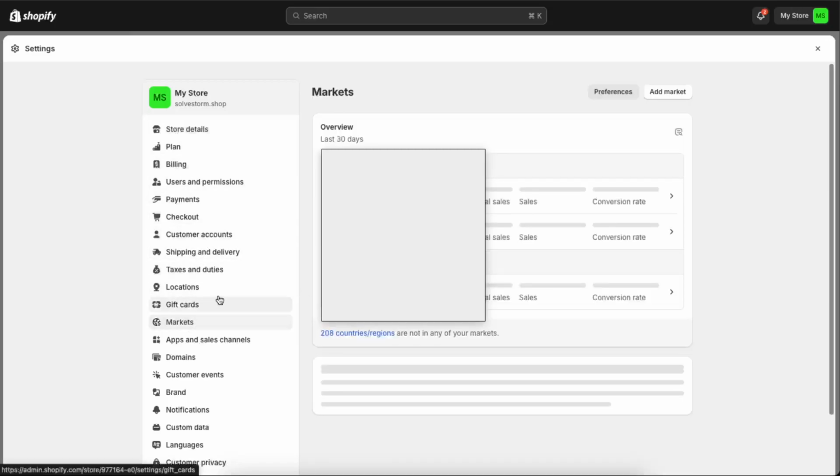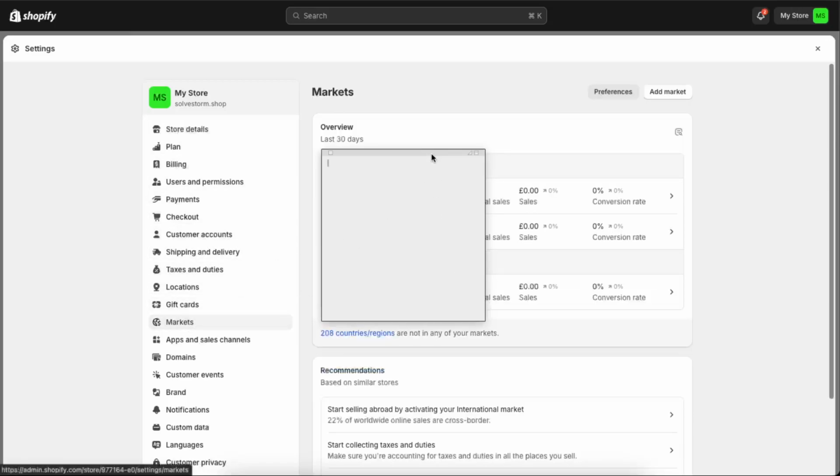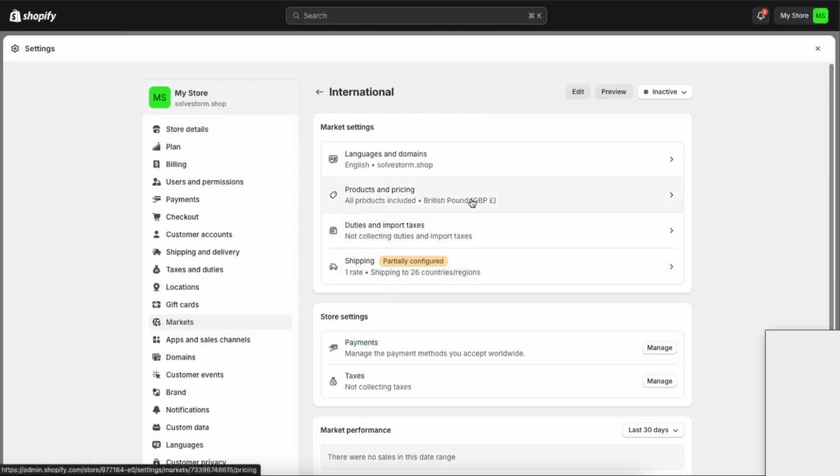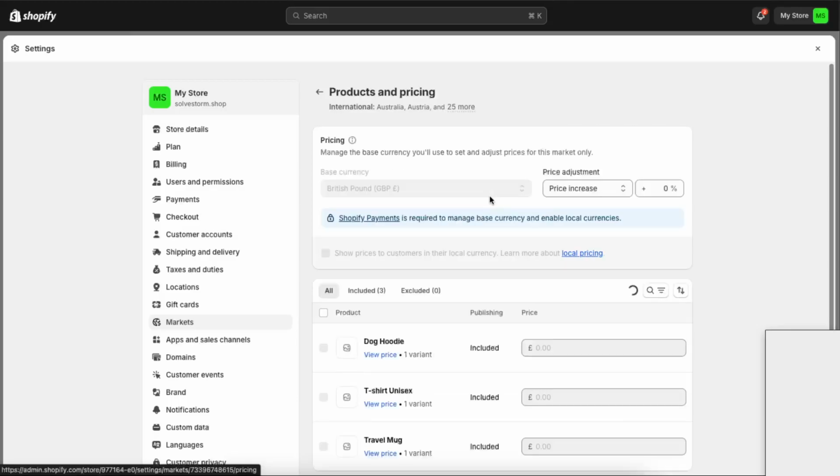But when you go to markets, now you can see that you have, for example, some active markets. And when the market is international, when you click on it, then you're going to see the products and pricing. So you're going to click on that.